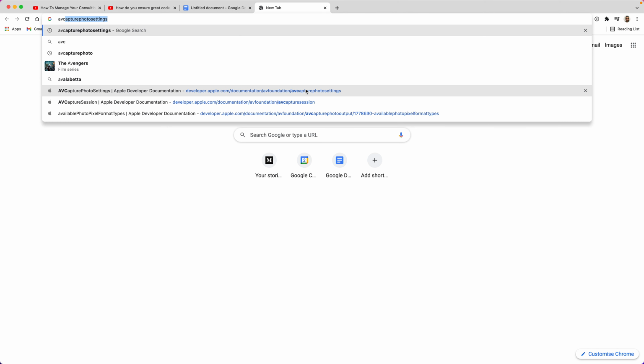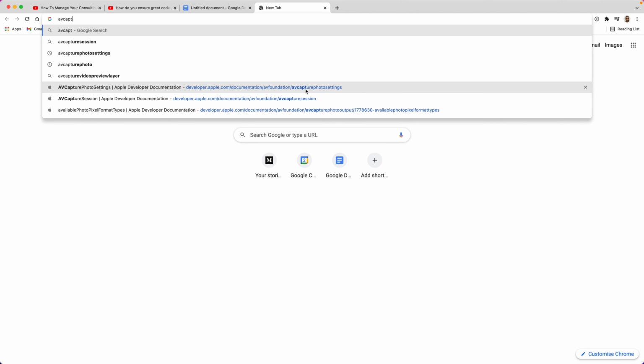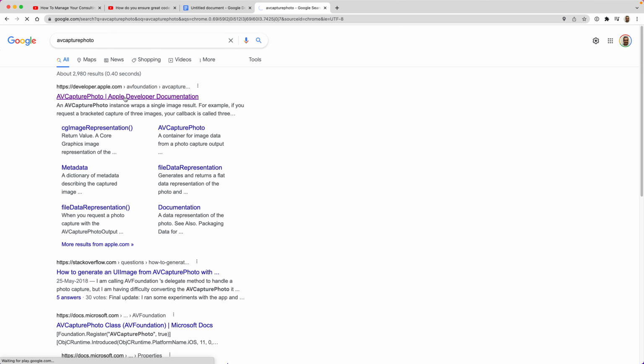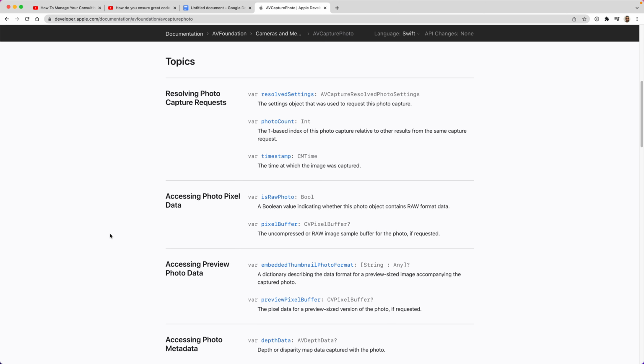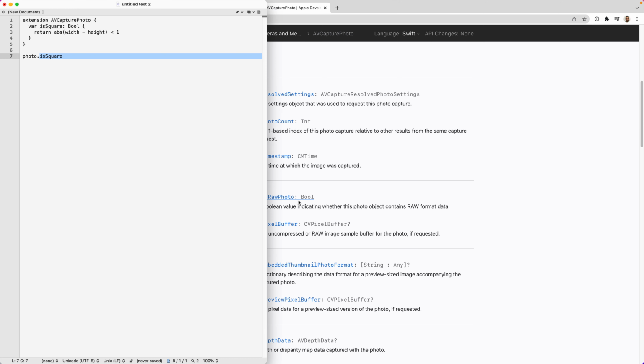So if you look at AV capture photo, it has isRawPhoto. So just as we can call this, which is an Apple API, we can call our API the same way once you have an extension. This is the first Swift feature you need to understand, extensions.